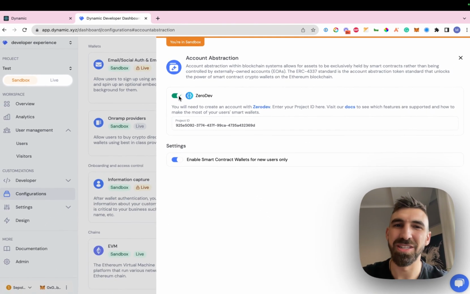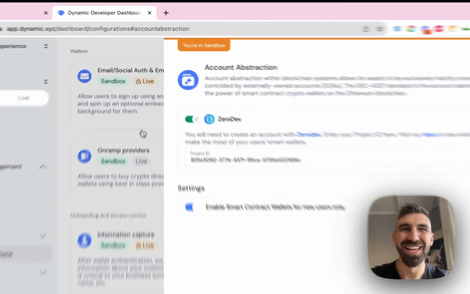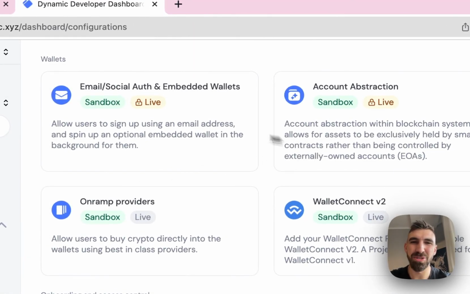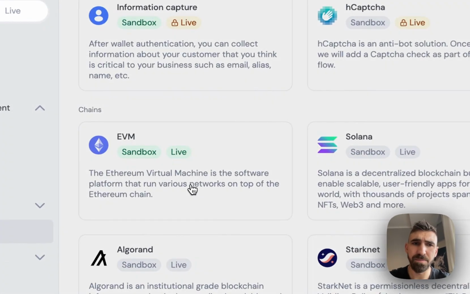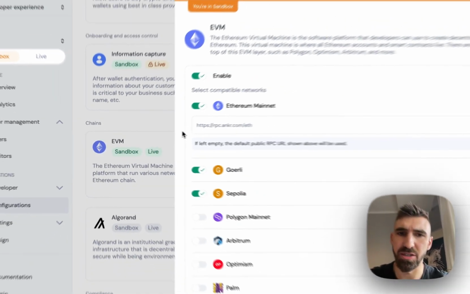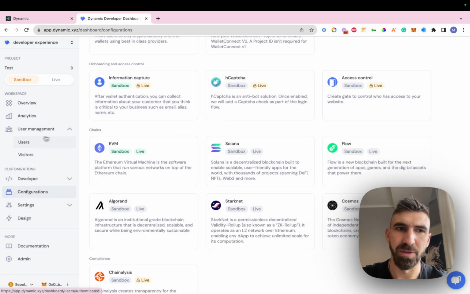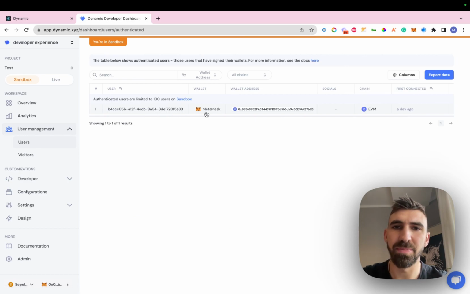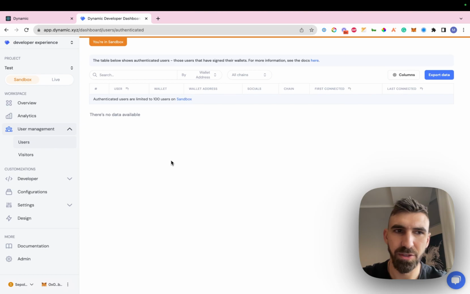In this case, we've toggled on ZeroDev. I've gotten my project ID. If you're not sure how to do this, links in the description below, as always. Those are the 2 main things which we want to do for now. We can go through many more. What we will want to do is make sure the chains that we're using are turned on. In this case, I'm going to use, I think, Sepolia. Okay. Wonderful. We have just 1 MetaMask user at this stage. In fact, to keep it clean, let's just do this. Super. Clean slate we have.